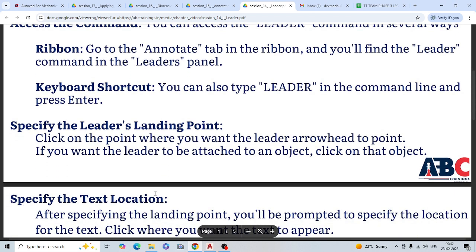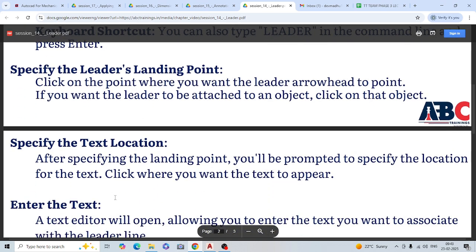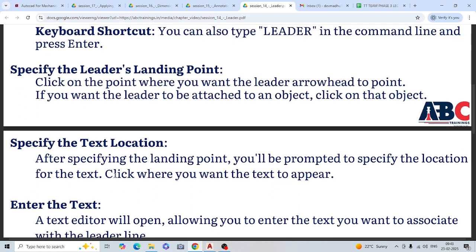Specify the leader's landing point. Click on the point where you want the leader arrowhead to point. If you want the leader to be attached to an object, click on that object. Now next, specify the text location. After specifying the landing point, you will be prompted to specify the location for the text. Click where you want the text to appear.